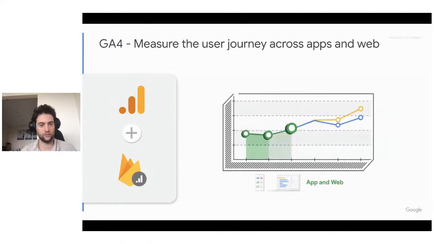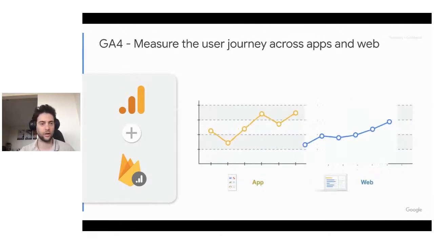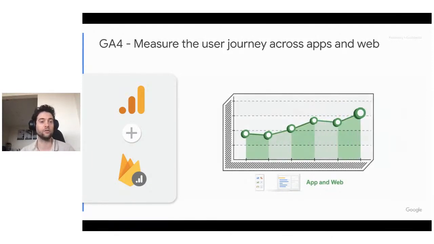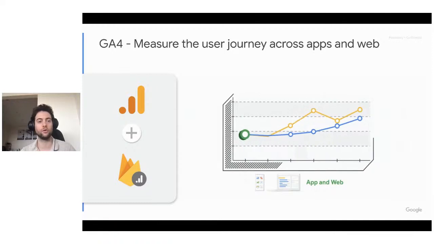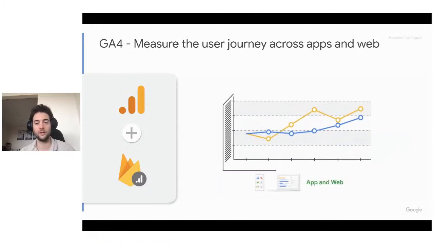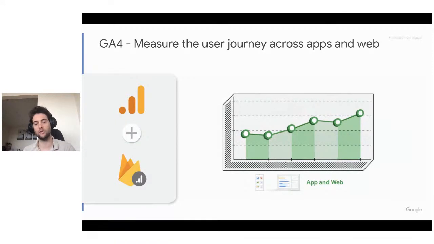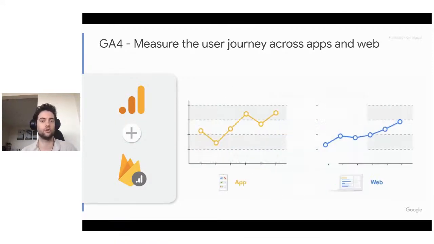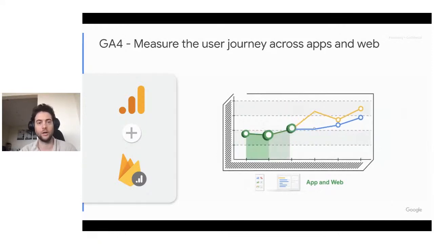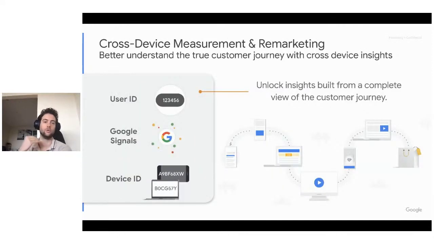So before we start all of that, just a quick recap about GA4. As you may be aware, GA4 now is the new version of Google Analytics that will allow you to basically merge your app and web data to have a holistic view of your users' journey across those platforms. And the way we do it, basically, we use three signals for our cross-device measurement. So we use the user ID, the Google signals, and the device ID. And we'll show you how all of this is showing in your reports.